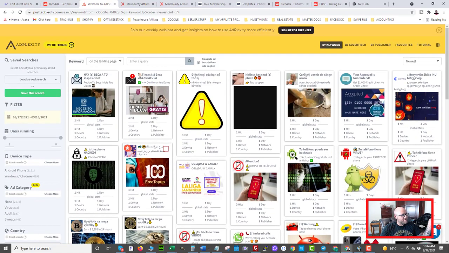Basically, you're pretty much allowed to run any type of offer on push ads, okay? I'm not going to go into more depth on this, but basically if you want to find campaigns that are already winning, besides the one I'm about to show you, then this is where you would come to, okay?